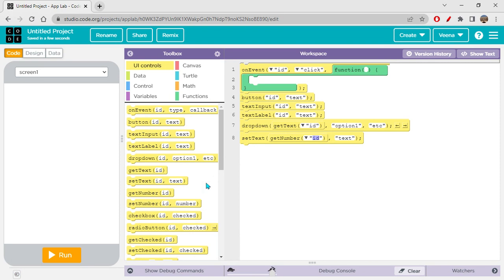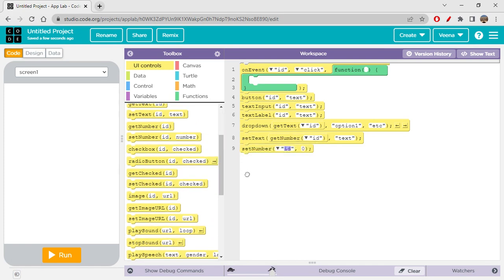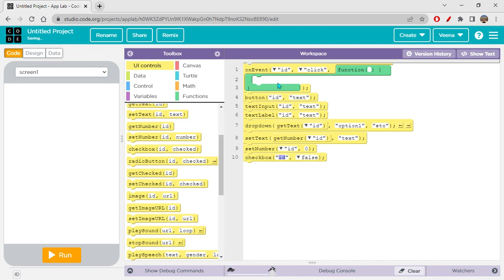Okay, and then set number. Set number is something like the opposite of get number again. Get number will get the number from the component and set number will set the number on the component. Okay. Then it can be any component here, like a button, a label, a text input or any other thing. Okay. So then we have checkbox. Checkbox, like I told you, these components are there, right? So something similar to that. If you want to dynamically create a checkbox, right? Then you can use this one.